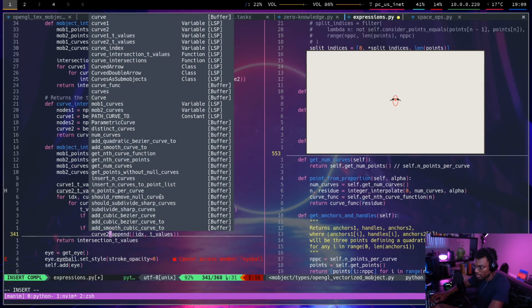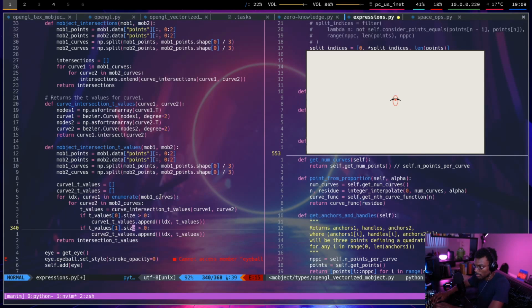Curve 2. This will be index 1. I feel like the math could be simplified, maybe seems very low level, so that's parametric. The math for what?